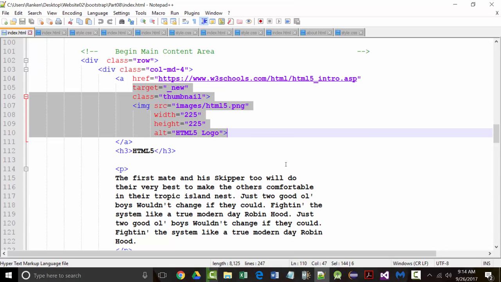I'll give you time. I'm going to recommend that after you put that in, copy it down to the other two because the only thing you have to change is the source. All right, so you should be able to do this in 5 or 10 minutes. But we're telling it to open in a new window.